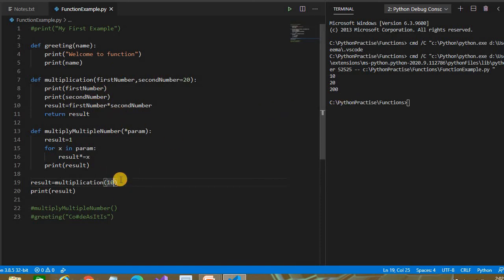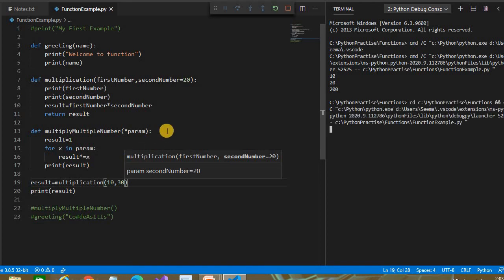Now let's pass 30 here. Then it will not take the default value because you are passing the second parameter. If you don't pass it, it will take the default value. If you pass any parameter, it will take the argument which is passed. So if we click here, see, okay. So these are the ways to pass parameters to a user defined function.